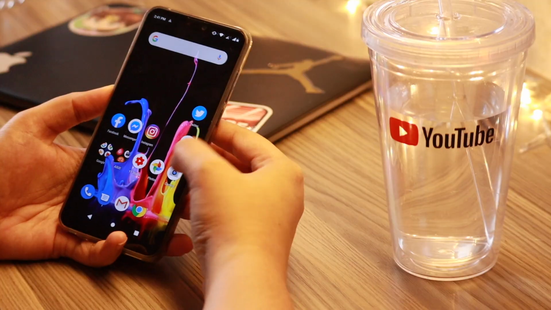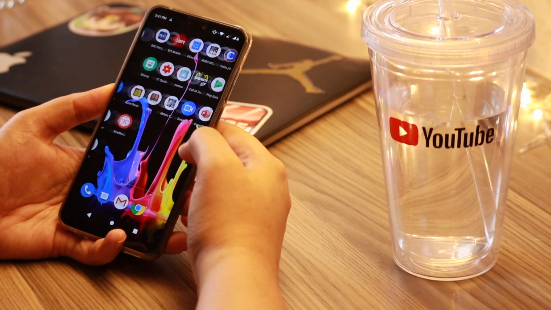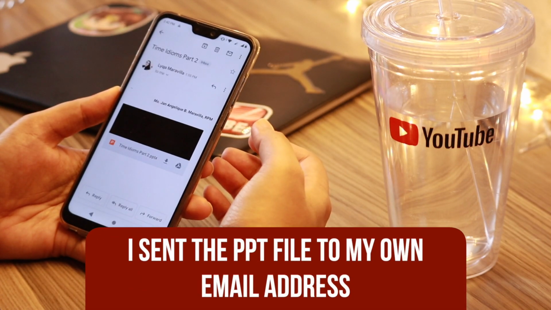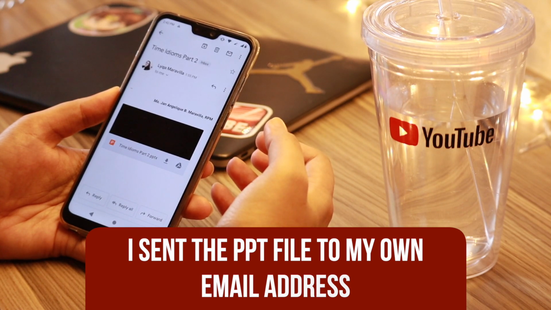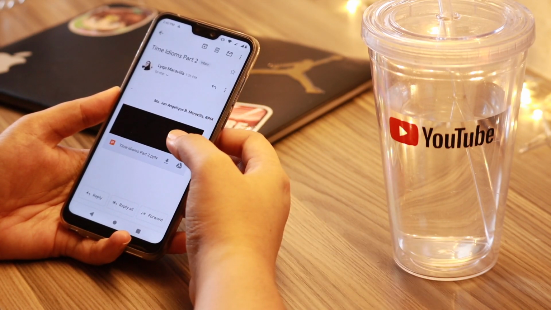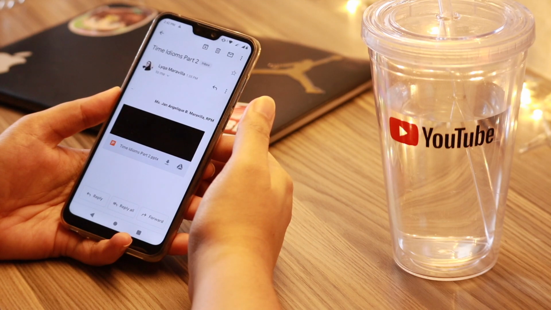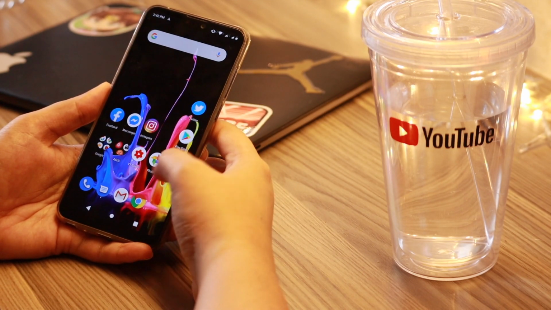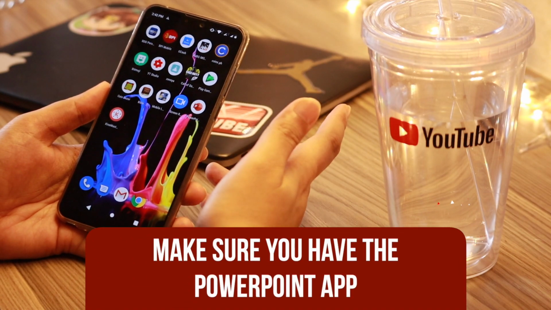Now, isa-switch ko na dun sa back view para makita niyo yung screen, and I'll see you in a bit. Okay, so ang first step natin would be to open yung email. Ayan. So, ito yung email that I sent to myself dun sa aking computer. Tapos ida-download ko lang siya.